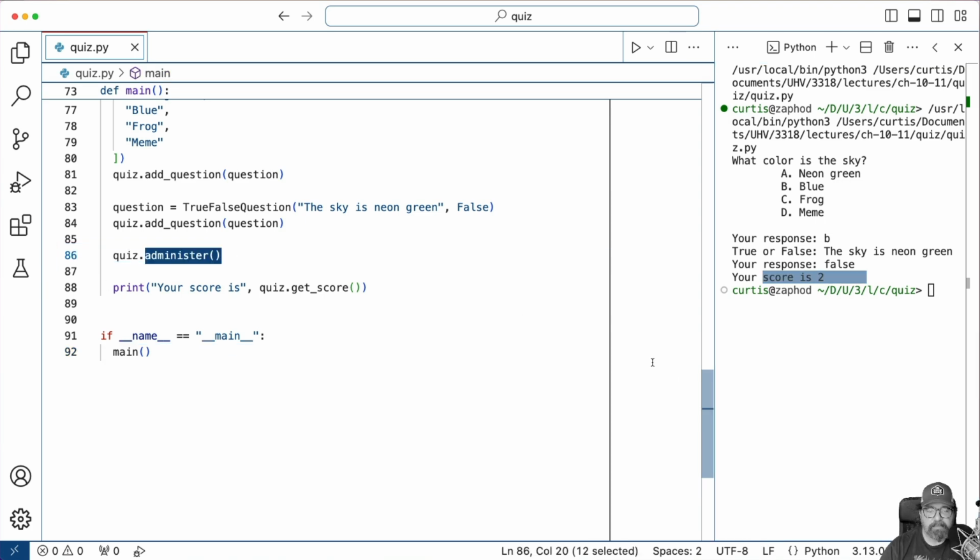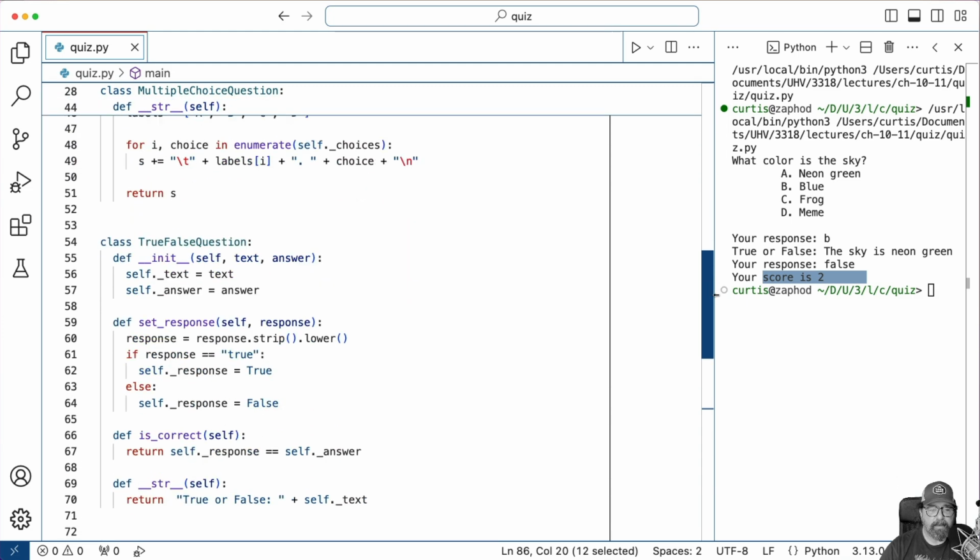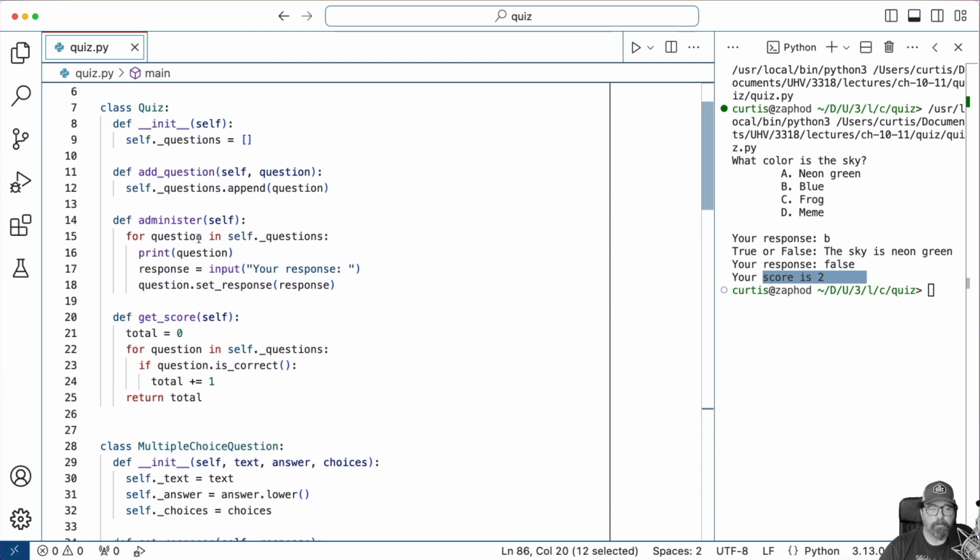When we administer this test and it loops over each question, it prints the question that sets the response on there. So now we have a response on each question. We set that value inside the object. And so once we do that and we loop over this and we ask, is it correct? It's going to tell me. So let's actually do that.